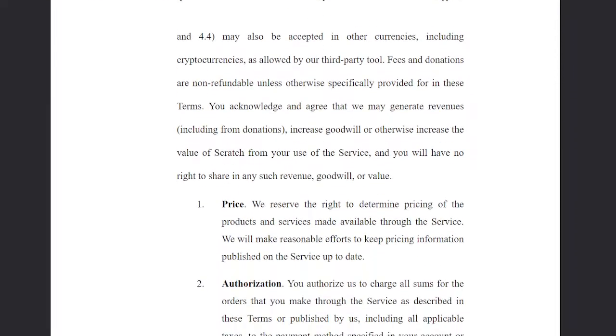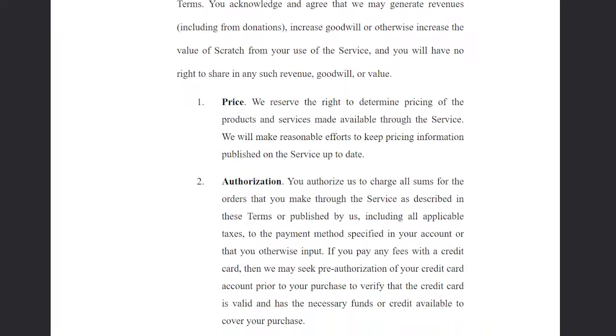You acknowledge and agree that we may generate revenues, including from donations, increase goodwill, or otherwise increase the value of Scratch from your use of the service, and you will have no right to share in any such revenue, goodwill, or value. Price. We reserve the right to determine pricing of the products and services made available through the service. We will make reasonable efforts to keep pricing information published on the service up to date.